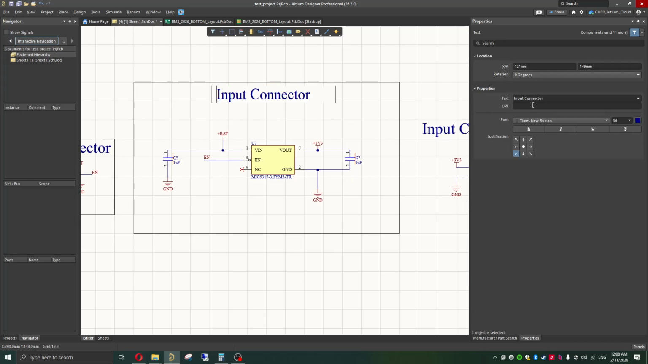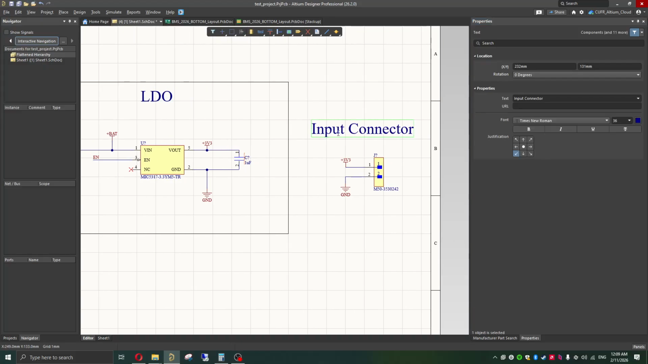Alright, so let's get done with labeling. Oh, and by the way, all these additional features, there's so much that I can't really go over when I'm trying to make a shorter video, so please ask me questions and I'll be more than happy to help you. Alright, so we have our LDO block, and then we have our output connector.